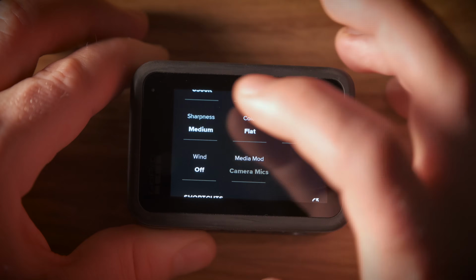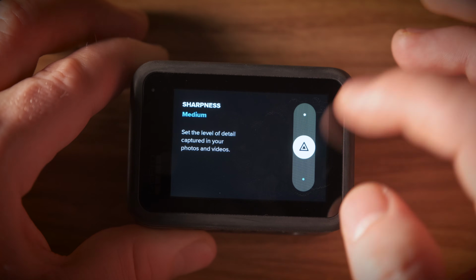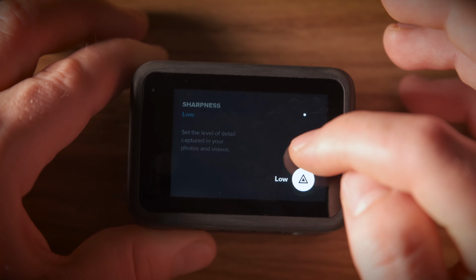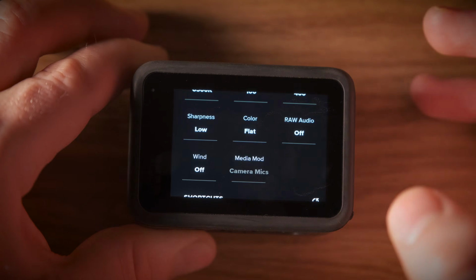Sharpness settings. On previous generations it was usually good to set it to medium, but on the Hero 9, because it has more megapixels, it's actually better to set it to low because otherwise it would look too sharp. You don't want this digital sharpness in your videos. You want it to look natural, and you get that more on this camera when you set it to low.